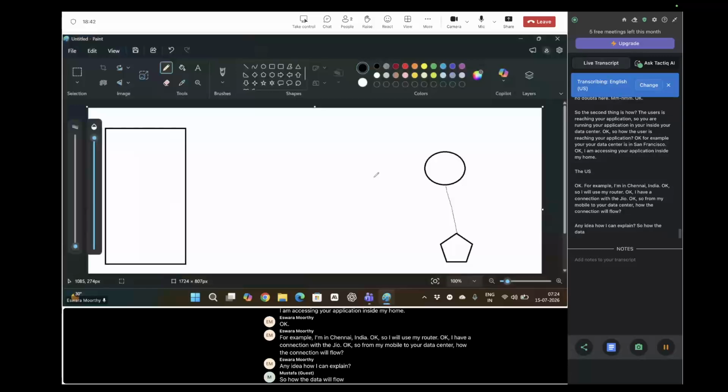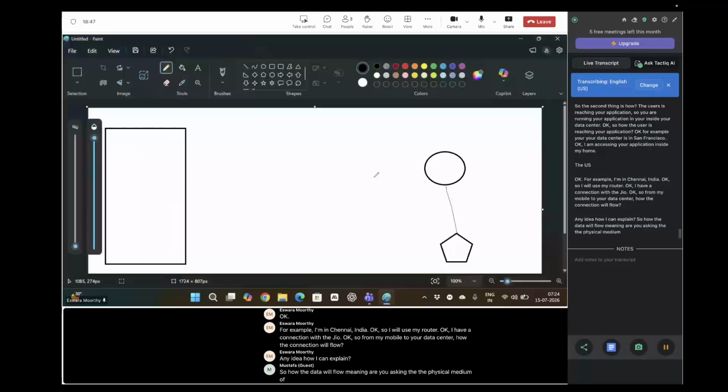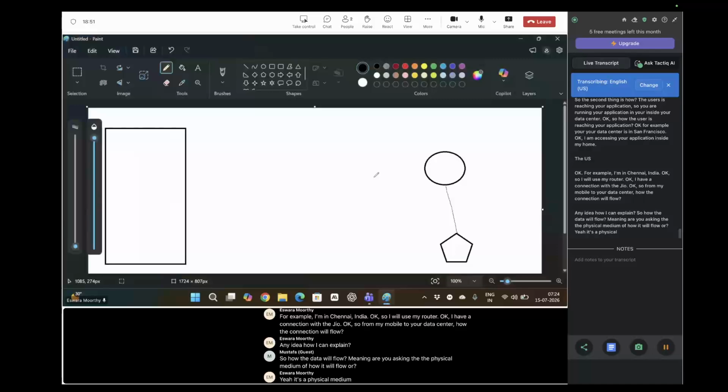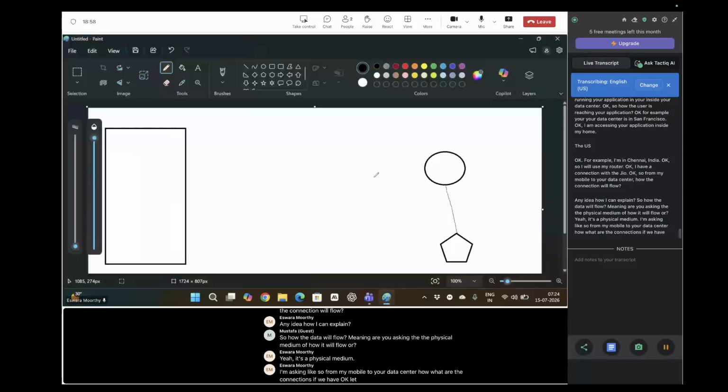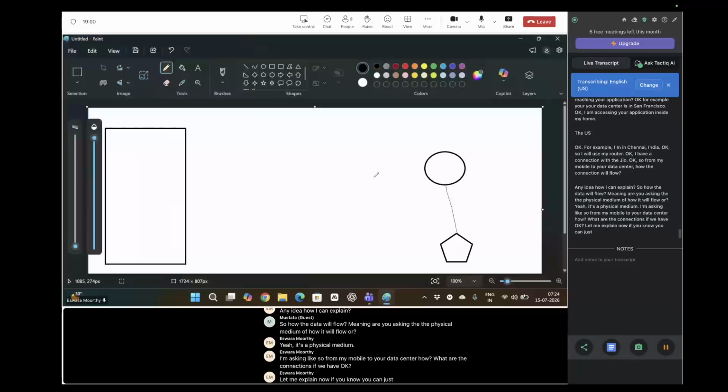Meaning, are you asking about the physical medium of how it will flow? Yeah, it's a physical medium. I'm asking, from my mobile to your data center, what are the connections we have? Okay, let me explain. If you know, you can just recall that.